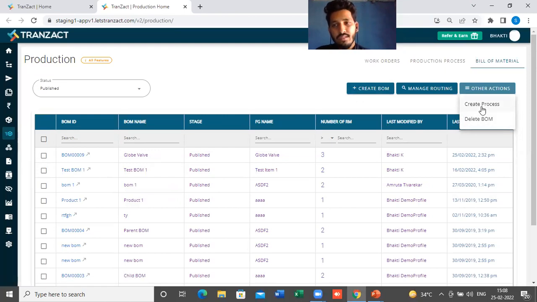Second is the create process. What is this create process, right? So if you remember, we have this option to create the production order directly from the work order section. Okay, and also we have this option to create the process from the production process. But now we have also added a feature where directly from the bill of material, you can start your process.